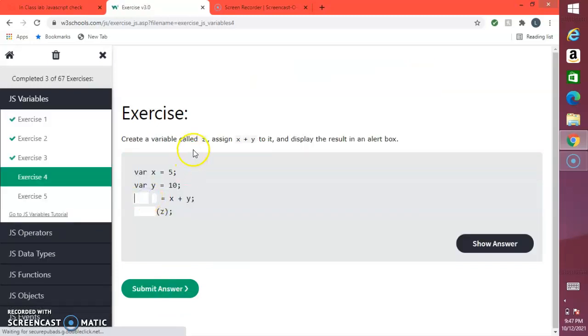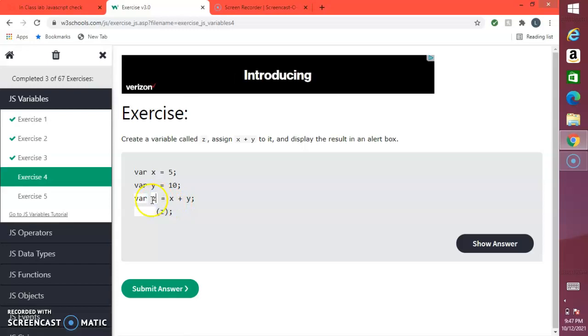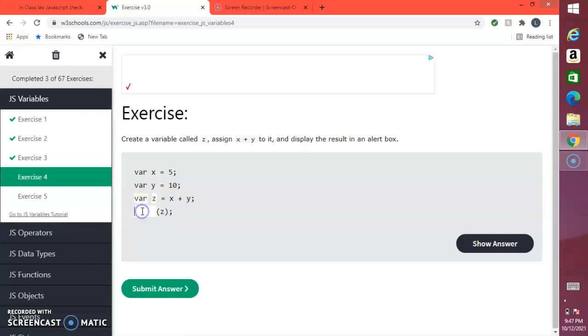We're going to create a variable called z, assign it x plus y, and display it. Alrighty. For z equals x plus y, we want to alert z.